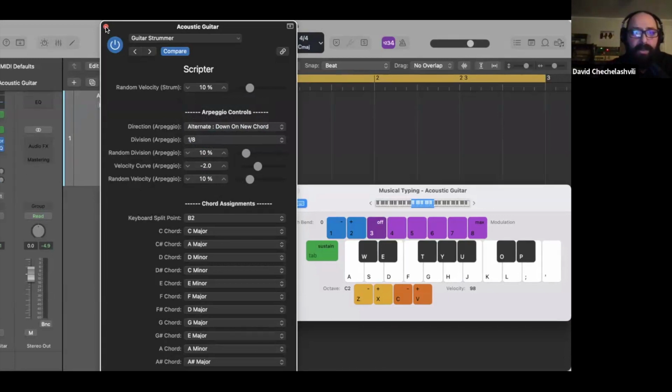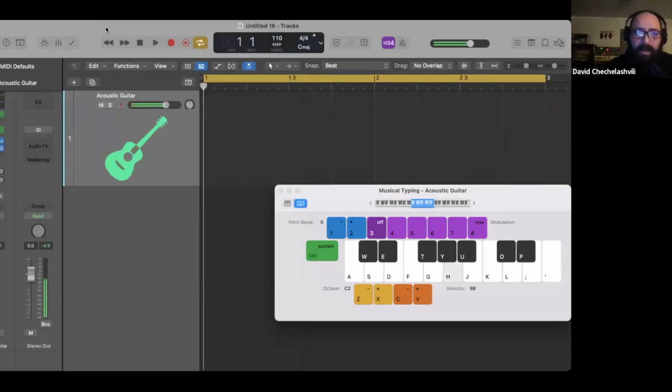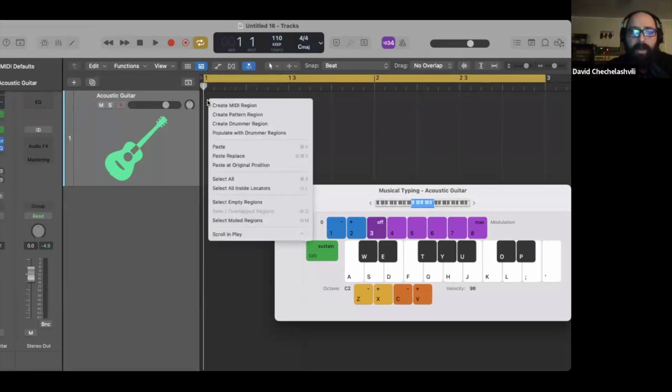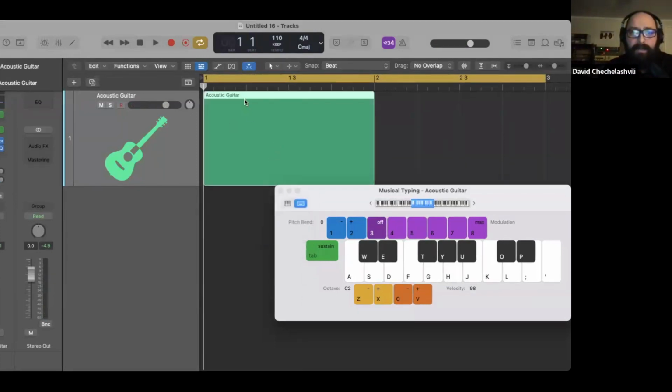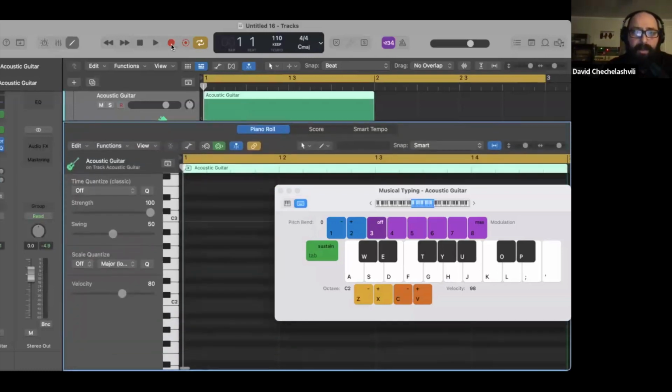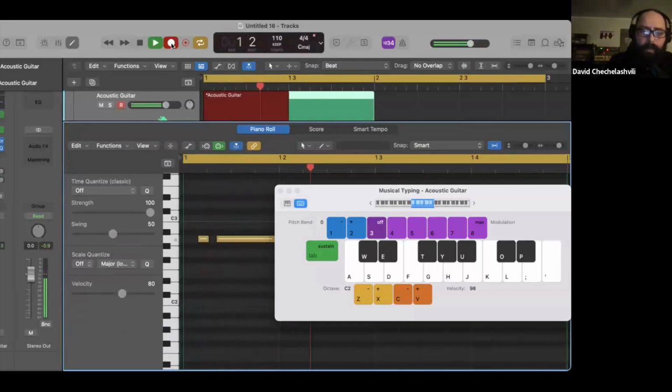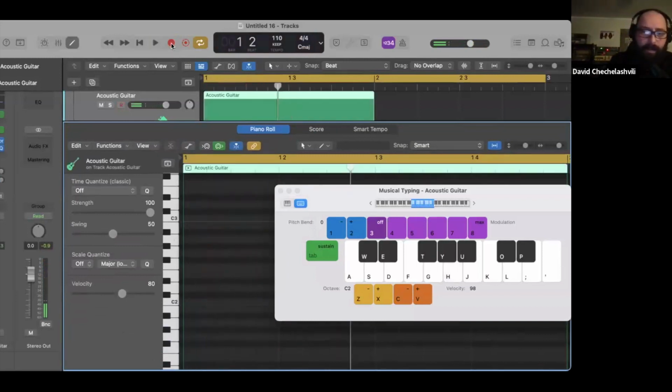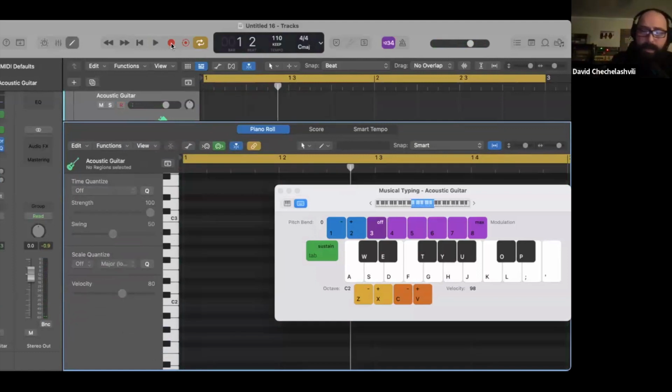Now the new addition to Logic, I'll just exit that, but I'm still in there. The new addition to Logic is also the ability to record what comes out of MIDI effects. So back in the day, you would just have to program these things. Maybe we can record it. Here, I'll just hit record. Oop, I messed that up. Do that again.